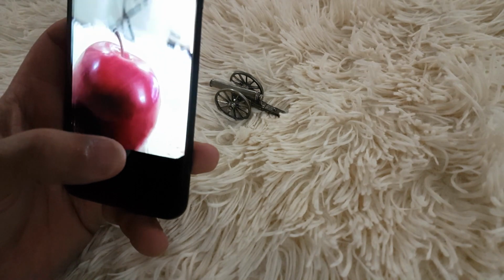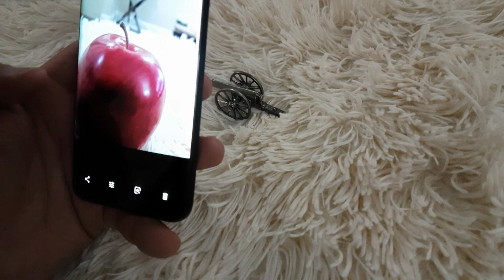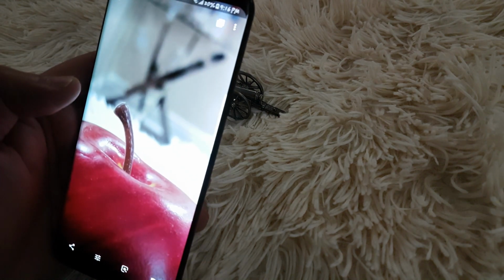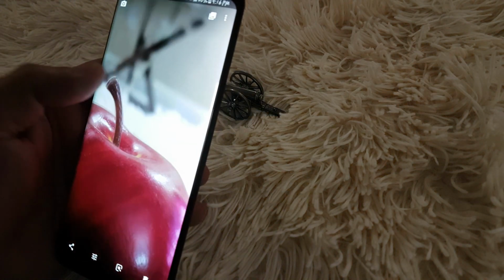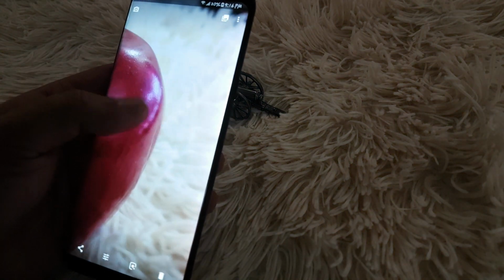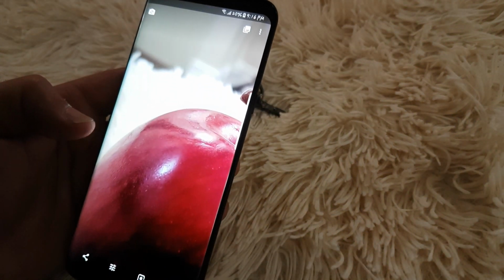Okay. See how good it is? It takes some time, but look how blurry it is, like a DSLR camera. Look how beautiful the picture it took, all the edges and everything.